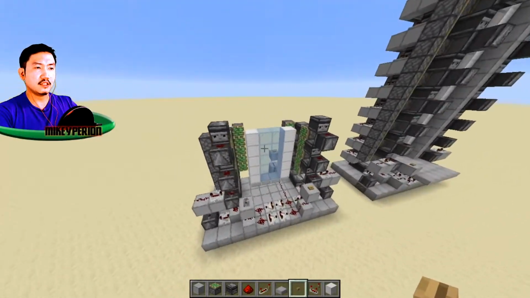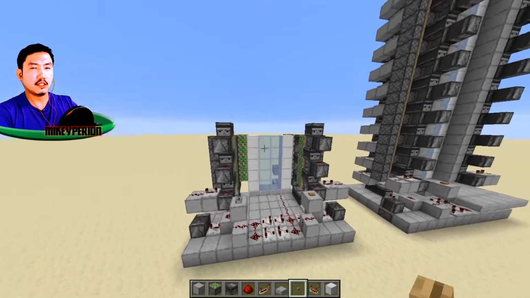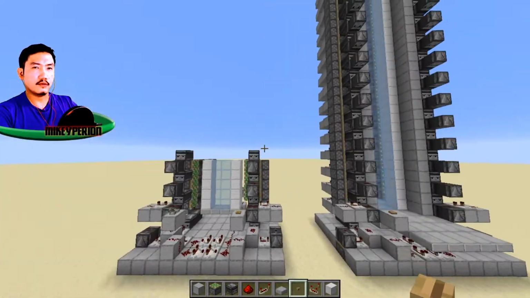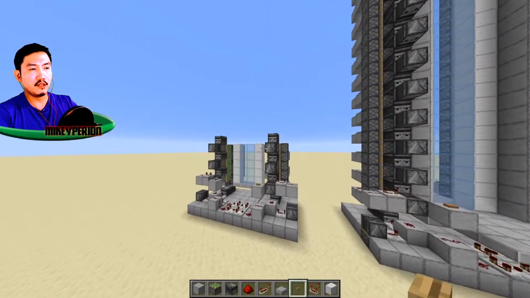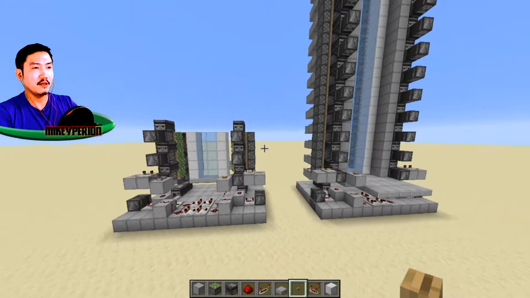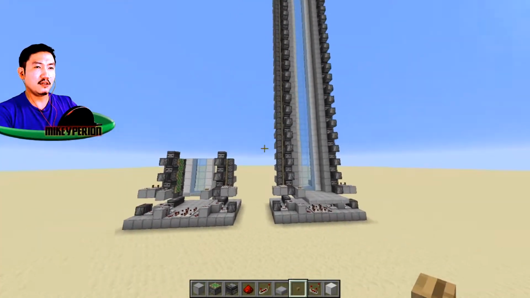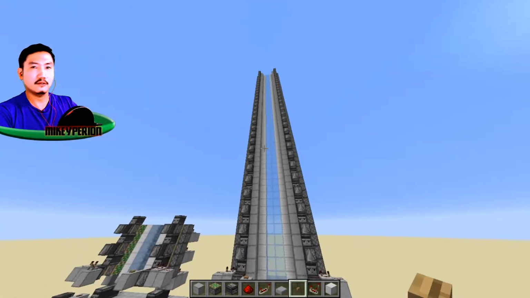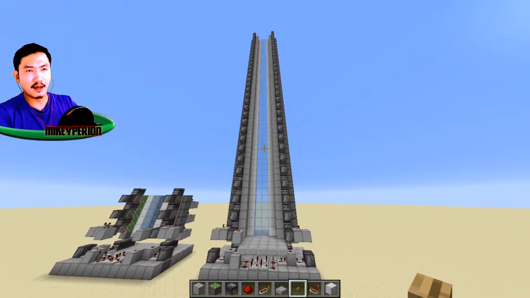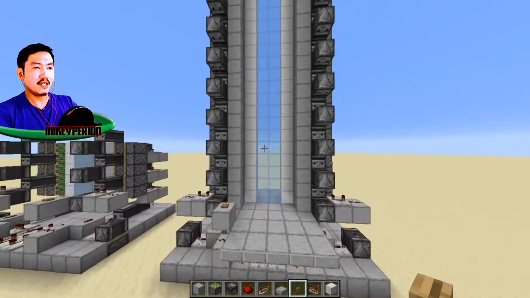So like I said, this is a modular piston door. You can build it as high as you can. If you have a build limit, of course you can build up to your build limit, but if you have that turned off, you can build as high as you can. So basically, of course, this is what we call a piston door to the sky or whatsoever.